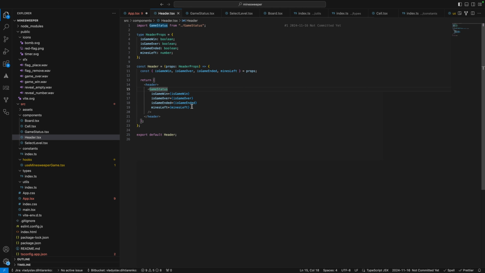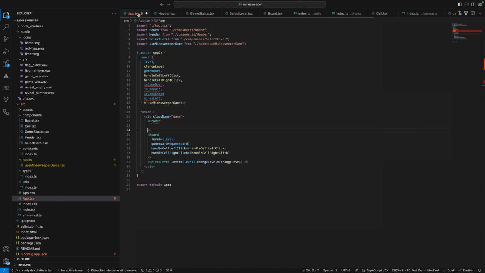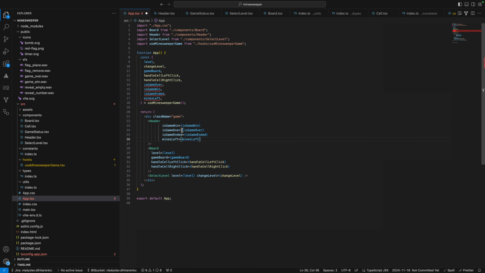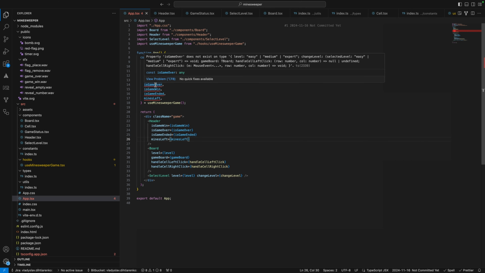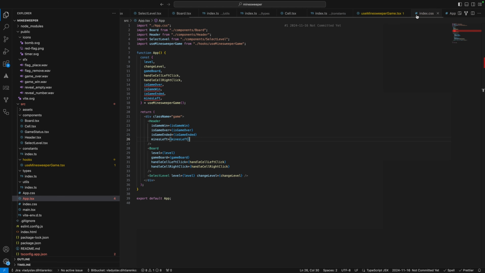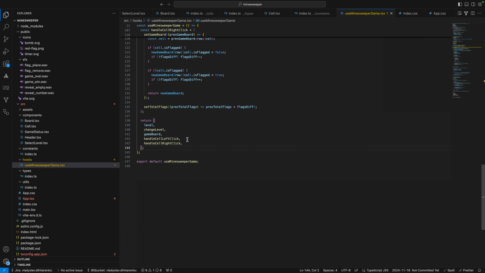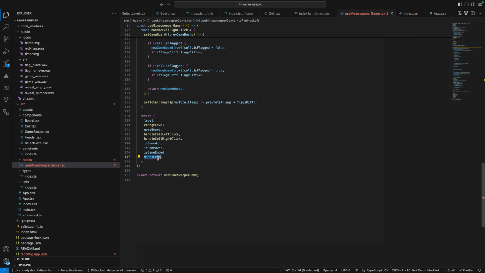We can just select this text and copy to the header component. It says the property doesn't exist because we've not exported them. So is game win, is game over, is game ended, and mines left. And finally, let's define a number of mines left.